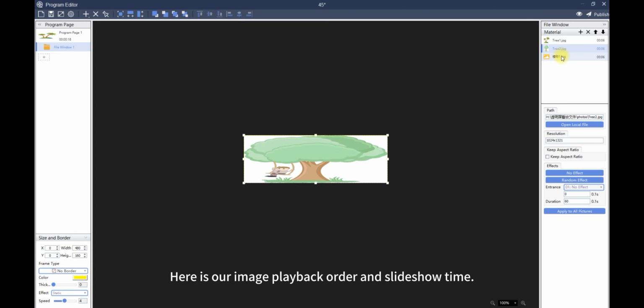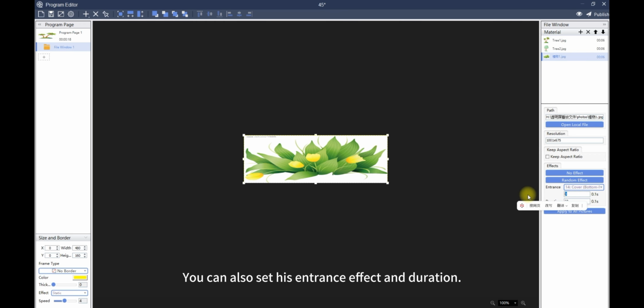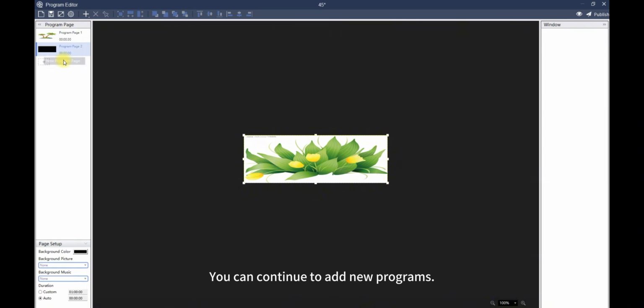Here is our image playback order and slideshow time. You can also set the entrance effect and duration. You can continue to add new programs.